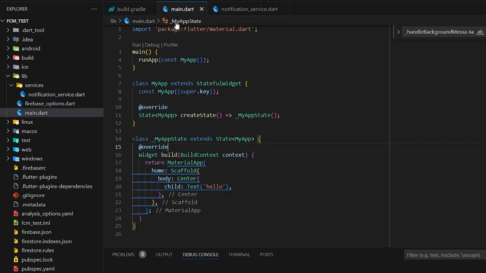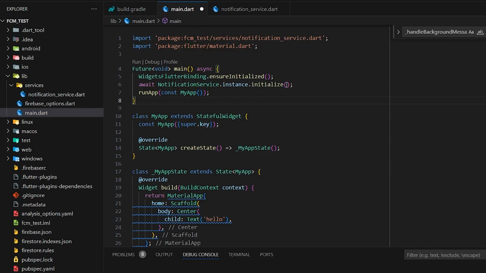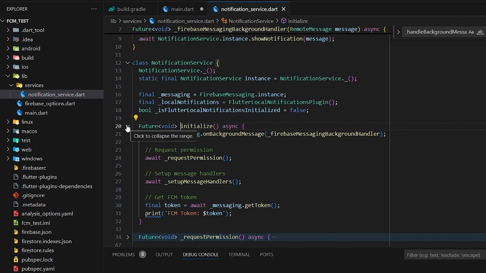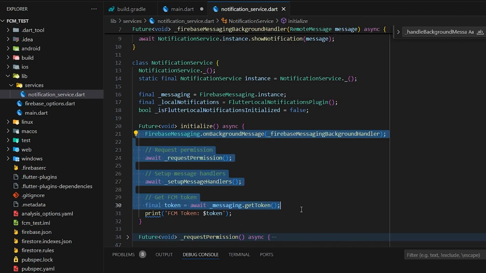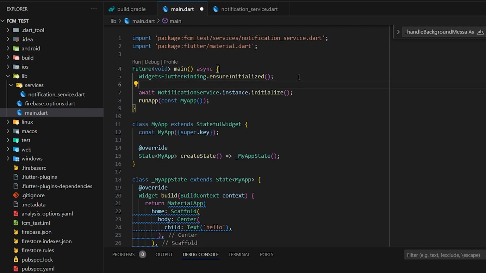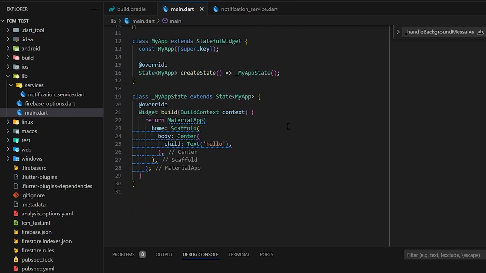But before, we have to do some configuration in our main application as well. So in our main method, we have to make sure the notification service is initialized. We will call this initialize method inside our notification class, and this method will do all the necessary work and call all the methods. So calling that in our main method before running our application is important to set up the notification. And also we have to initialize our Firebase. Now we're ready to run our application on our real device and see if we receive a notification or not.